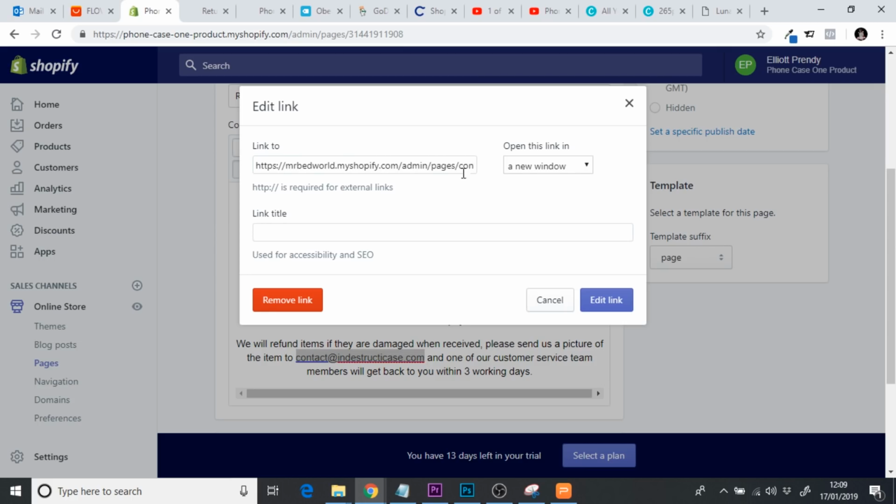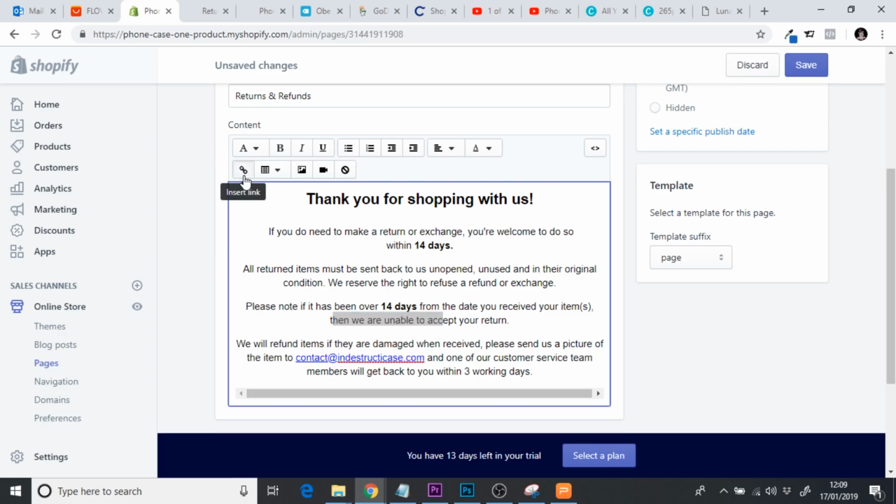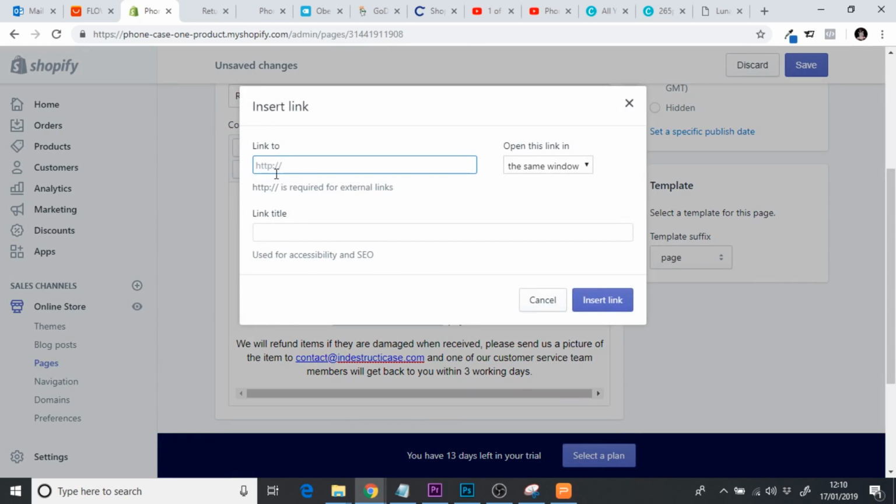So if we just get rid of this, and we can just say contact@indestructorcase.com. So just enter in your email in there, click new window. So this is not a real email address, but if it is, just put the link in there and we can just edit the link. So that's perfectly fine, or wherever it is, you can just press insert link and just enter in your email address in there.